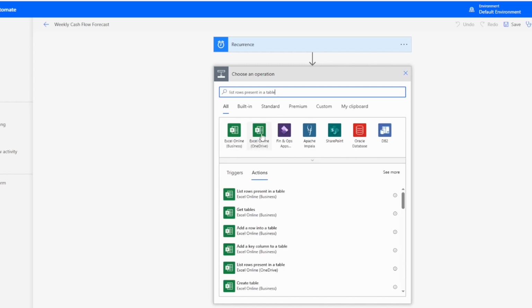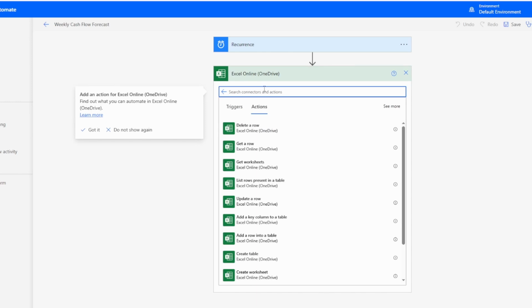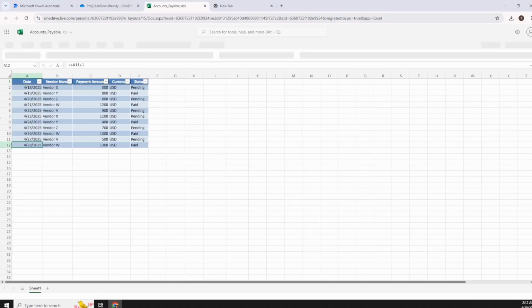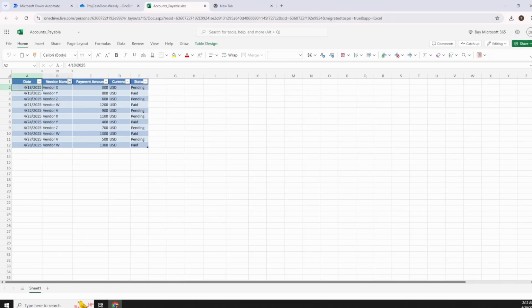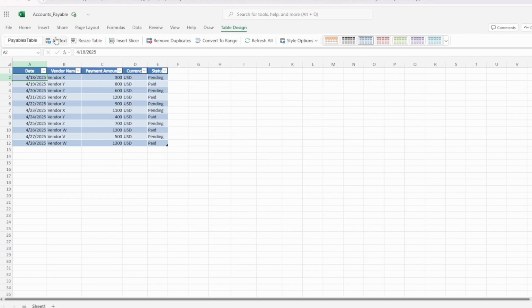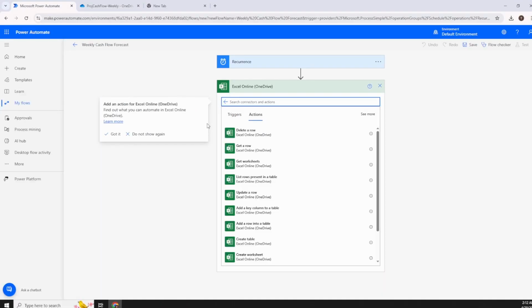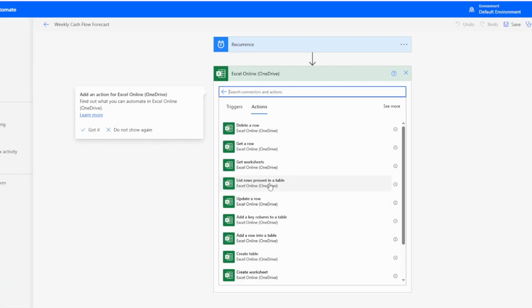Simply select Excel Online OneDrive so you get the exact match. And here it says list rows present in a table. One thing I forgot to advise is it's important to have this data in a table format, which makes it much easier to retrieve using Microsoft Power Automate. So here I have these in a table format, and I have named the tables as well, because this makes it easier to retrieve data in Power Automate. You see the table name, payables table. A similar format is used in the other 2 files as well. So we say list rows present in a table.